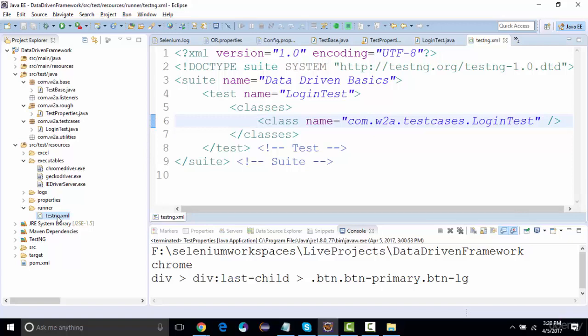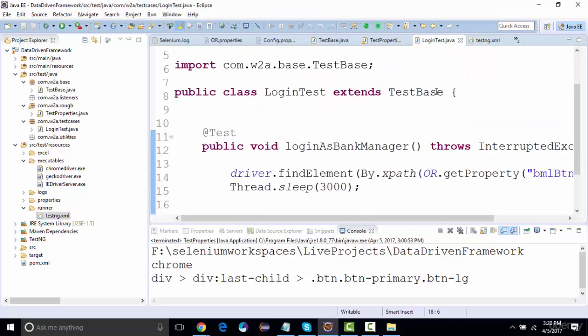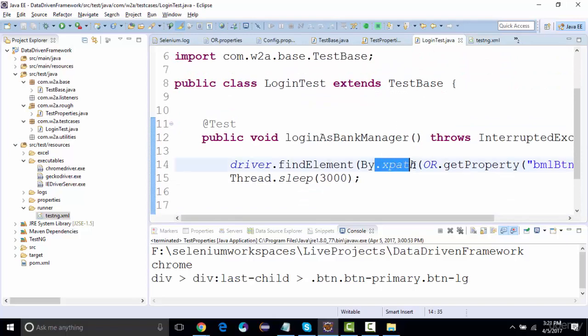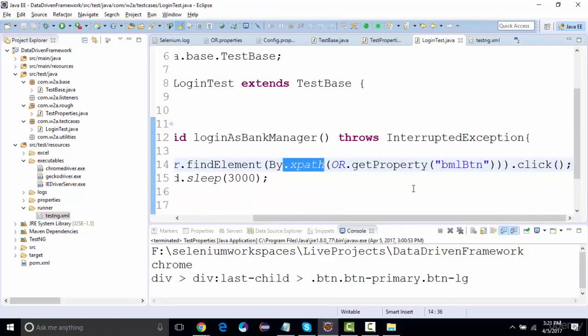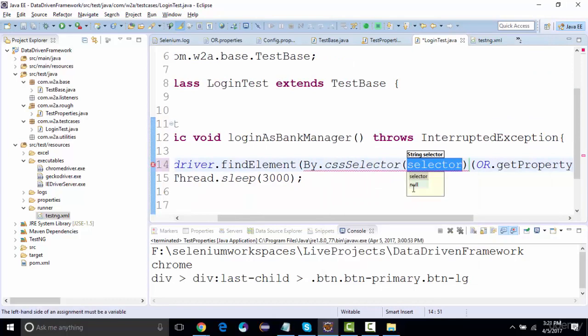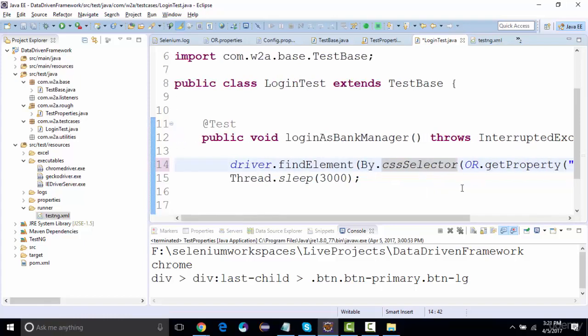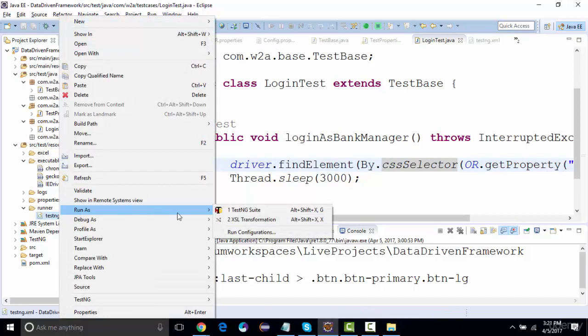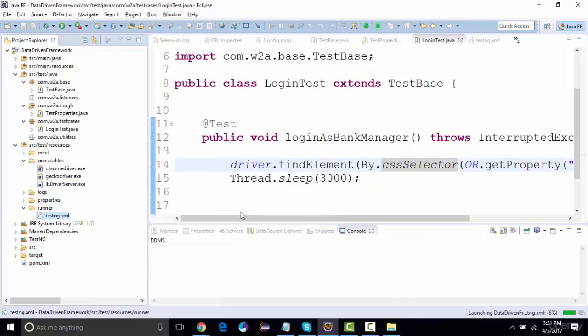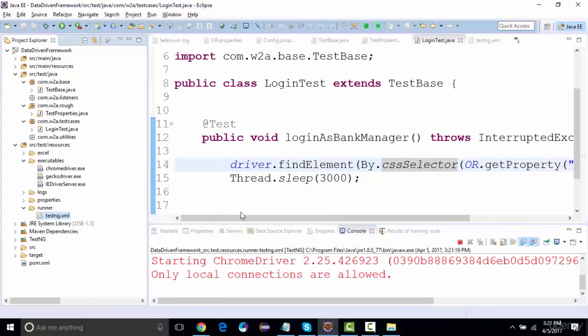So let's right click over here to make sure whatever we have defined so far works. So far we have initialized properties only. So let's make sure that the OR properties and the config properties are working fine. So in login test we have actually, okay, I've made a mistake over here. I've called XPath. It should be by.css selector because we are working on CSS, right. So I'll just save this, right click, run as TestNG suite to make sure everything works fine.